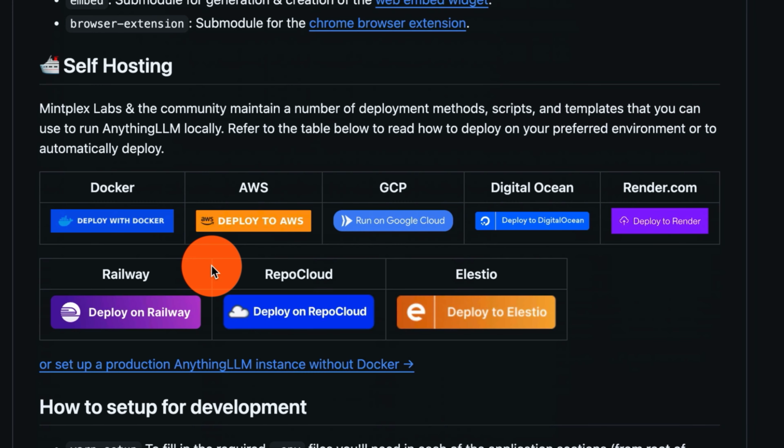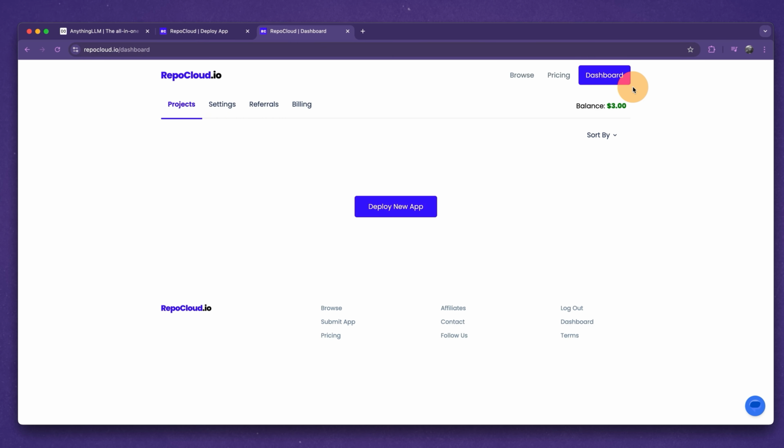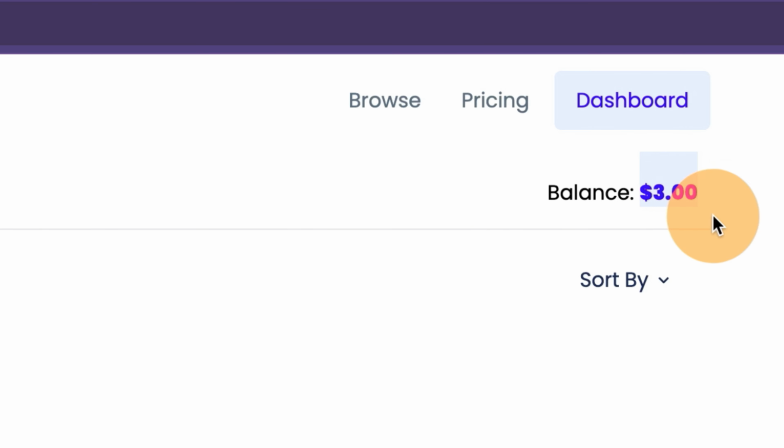I've come to the self-hosting section. Look, it shows hosting services where we can install Anything LLM. There are Docker, Amazon AWS, Google Cloud, DigitalOcean, Render.com, Railway, RepoCloud, and Elestio. I will use RepoCloud because it offers a $3 prepayment. I clicked on the RepoCloud button and the dashboard opened. I had logged in before. I have $3 ready. I didn't enter any of my credit card information. I think you'll like it.